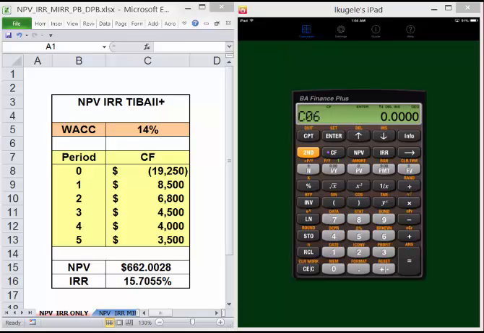When we've got them all in, press NPV. The I on the display is asking for the discount rate, which for this project is 14. Remember, we enter those as whole numbers. Enter that and go down. With NPV displayed, hit Compute. Since your calculator is set to 4 decimal places, you're going to see 662.0028.